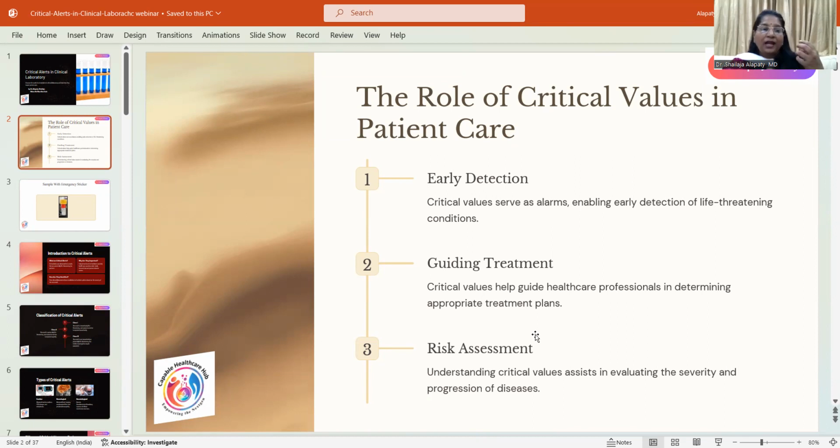So for us in the lab, it might be just a number, but that number is the value in the patient's body and giving an indication to us of all that is happening inside his body, which we need to ensure that we address immediately so that he or she doesn't deteriorate.